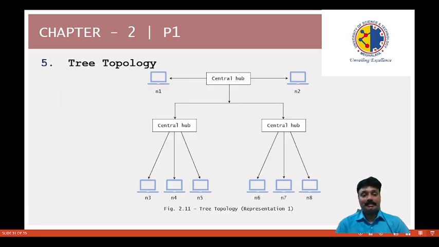Tree topology, this is another topology. Node 1, node 2, a central hub will be connected. From the central hub, other central hubs will be connected: N3, N4, N5, then N6, N7, N8. The representation will be like this.